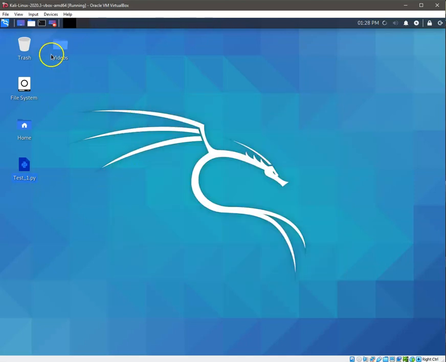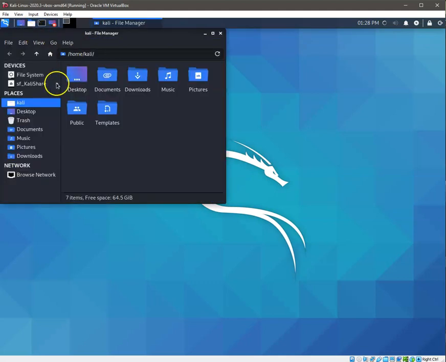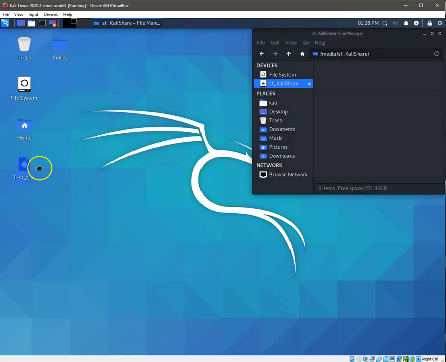And now we can try and save a file. So I have this test_1 Python file, and we're going to go up here to the folder directory. We can go ahead and click Open Folder, and then you can see it right here under Devices. This is our file share that's on our Windows machine. So we're going to go ahead and click that and open it, and you can just drag and drop your file right in there, and there it is.